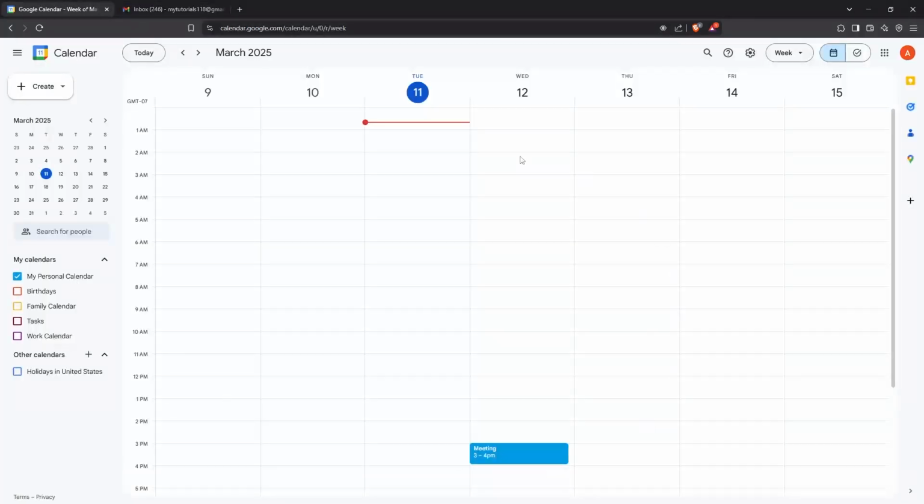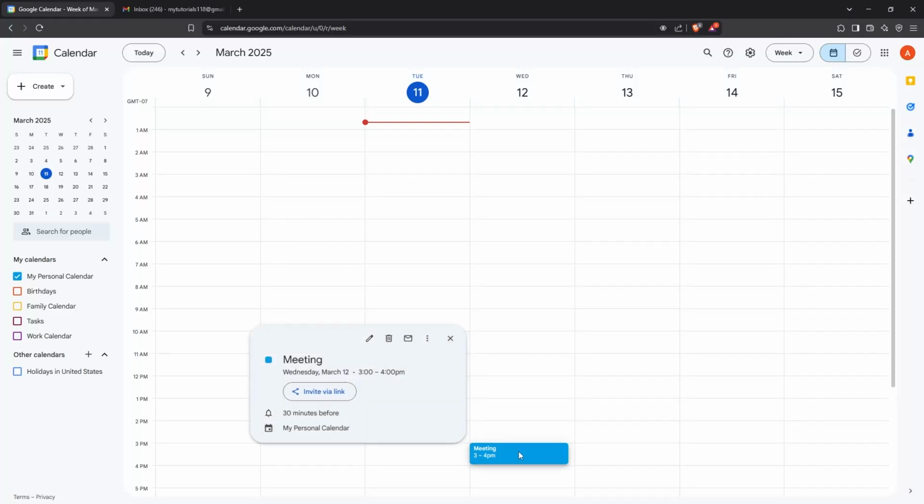By following these seamless steps, you can efficiently integrate your email and scheduling tasks, allowing for a smooth and uninterrupted workflow. That wraps up our guide for today.